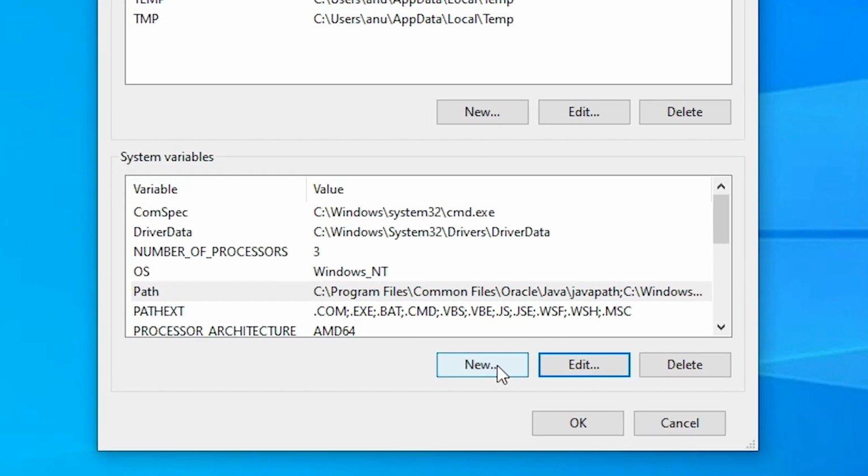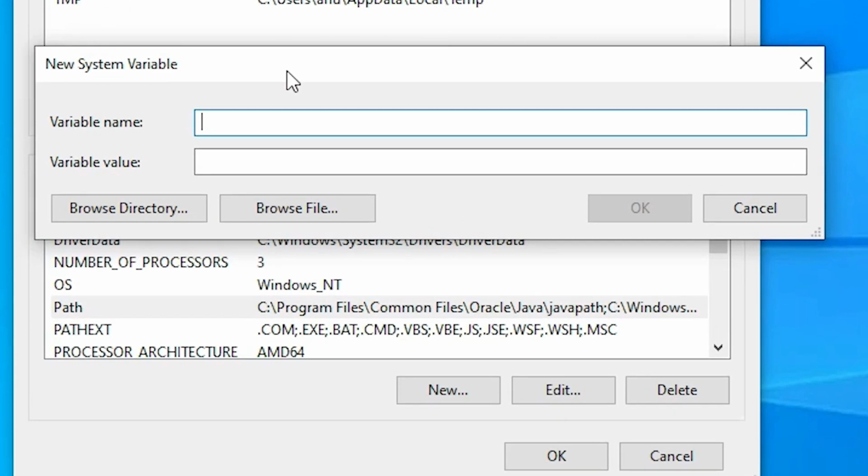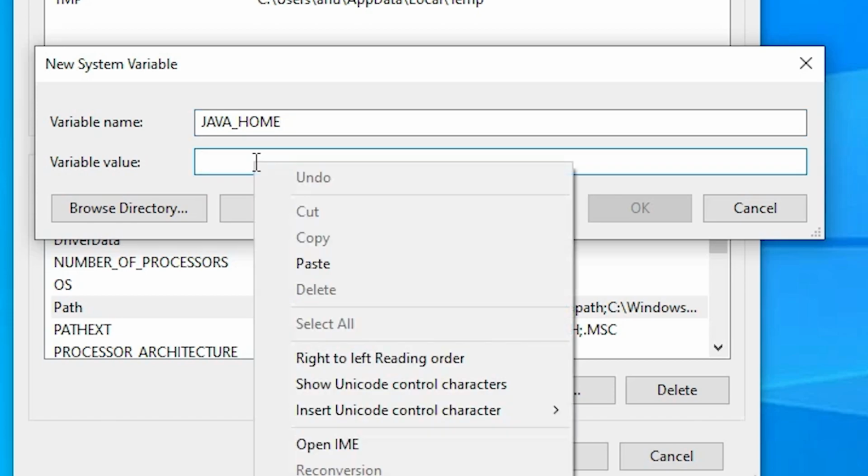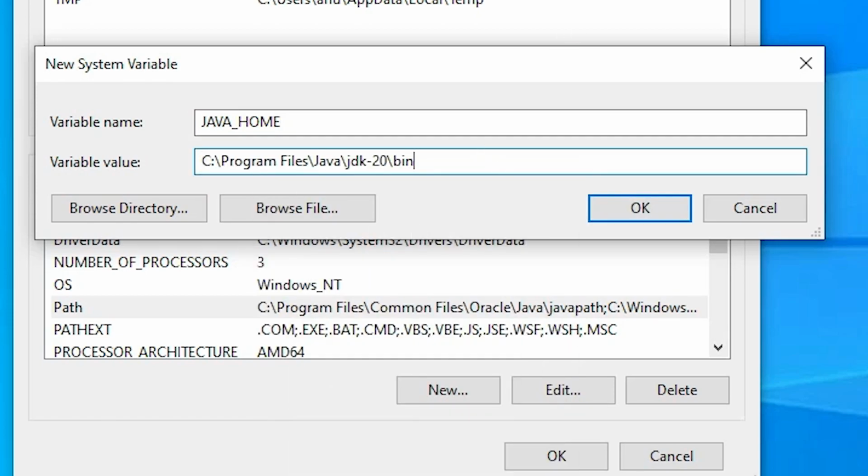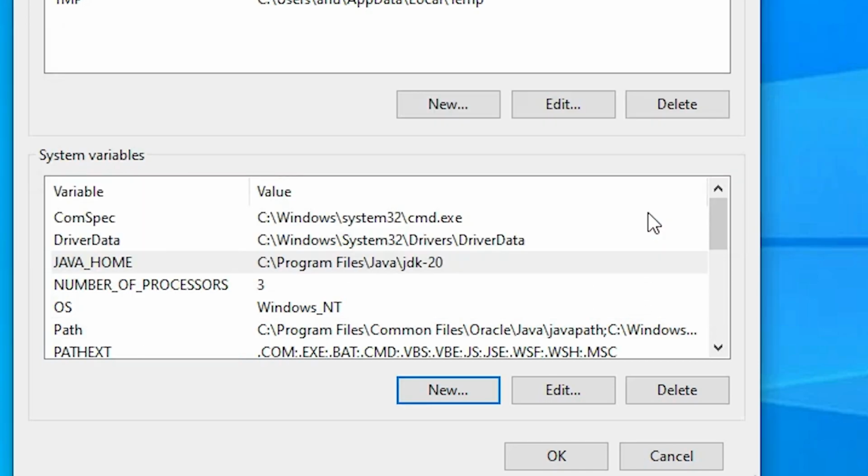Just go to the new at this point. And here in capital, just type JAVA underscore HOME, all in capital. Okay, JAVA_HOME. In variable value, right click on it and paste our path. And this time remove the slash and bin. Just remove bin and the slash, okay. Now just click on the OK.